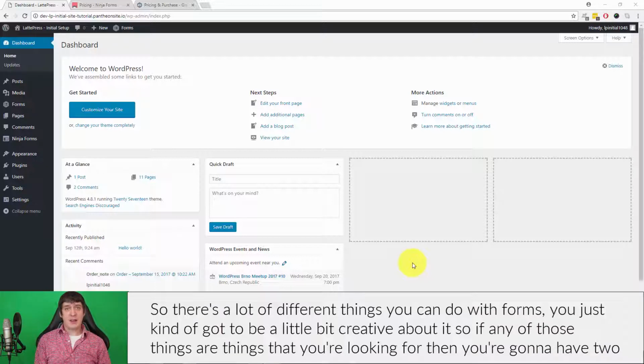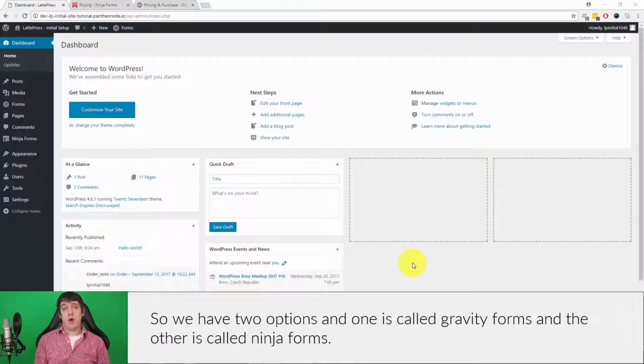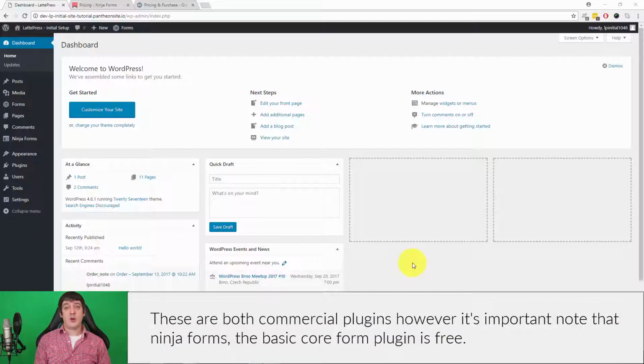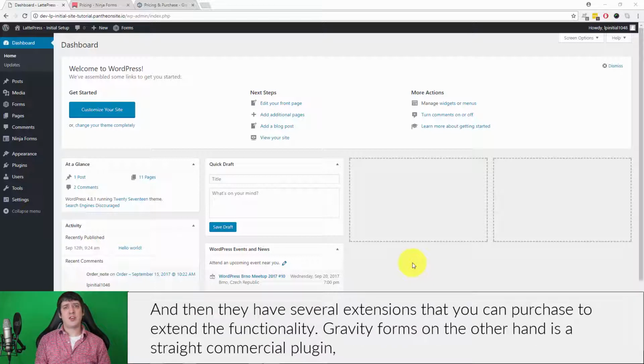So if any of those things are what you're looking for, then you're going to have two options, and you can use both of these for just standard contact forms, but it's important to note that it goes far beyond that. So we have two options, and one is called Gravity Forms and the other is called Ninja Forms. These are both commercial plugins. However, it's important to note that Ninja Forms, the basic core form plugin, is free. You can actually install that straight through the WordPress repository and kind of play around with it and check it out. And then they have several extensions that you can purchase to extend the functionality.